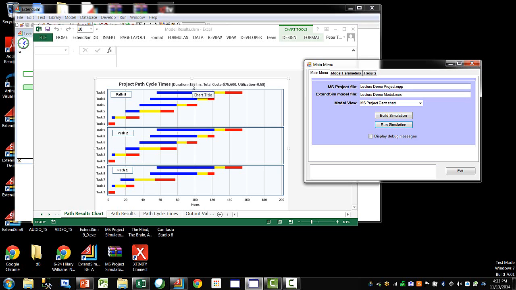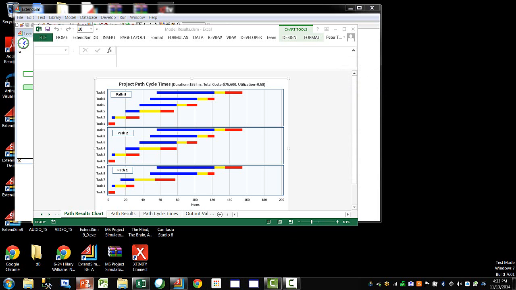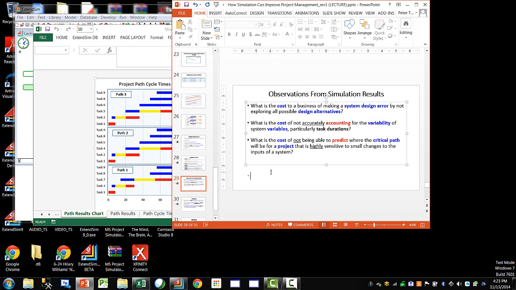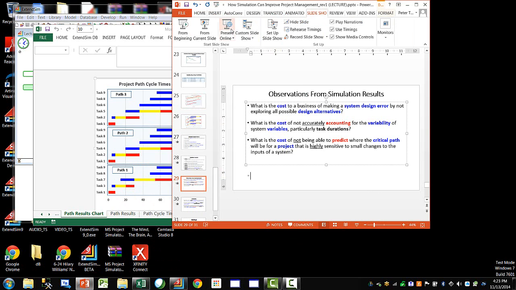So here, notice we've dropped down to 155 hours and we've kept our costs. This is maybe one of the more favorable results we have, and we've bumped our utilization up. So for the lowest cost, we're getting some of the biggest possible gains in the duration of our project. Let's go back to our slideshow.